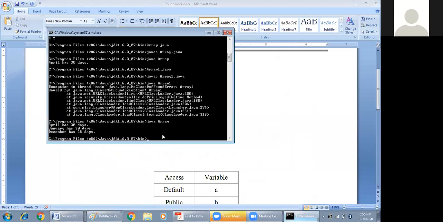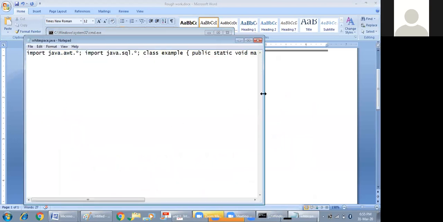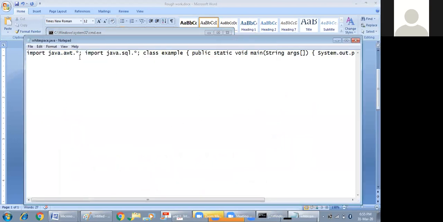I'll take one sample program for that, whitespace.java. The very first program I have written here. See here, the import statements are written, and the whole program is written in a single line. I have written the import statements, then class example, opening bracket, main statement, then within the println, I am giving a simple statement called sample Java program. The whole program can be written in a single line, or you can write it in 2 lines or 10 lines.